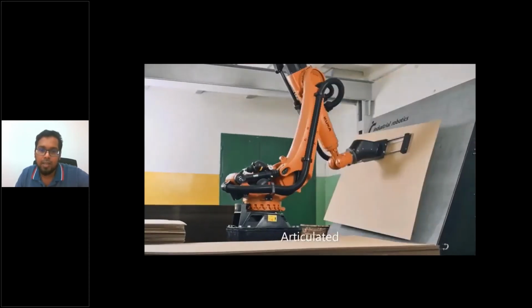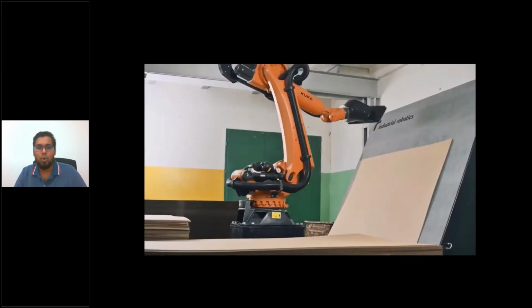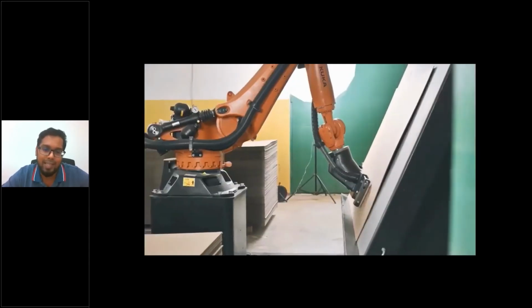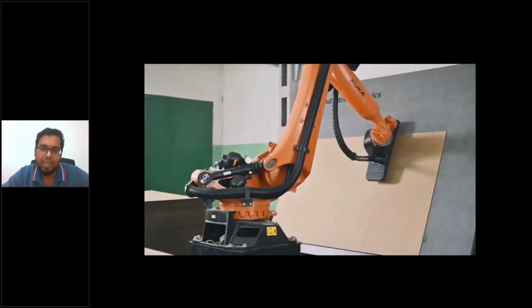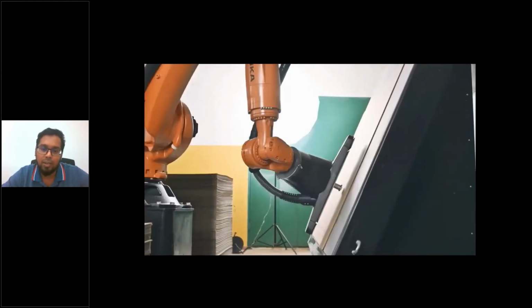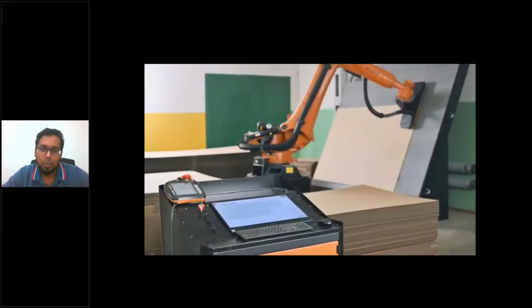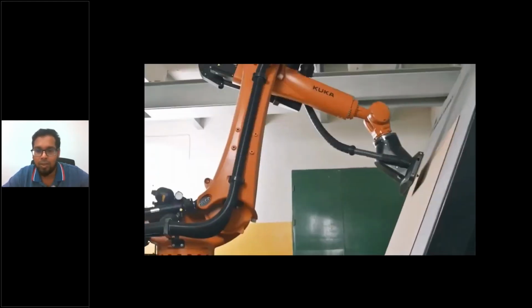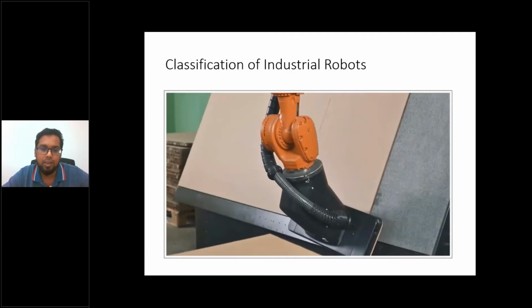Right, next, this is an articulated robot. Normally we see this type of robot in industries because of its flexibility, reachability, the payload that it can handle, and the degrees of freedom that we have. It has a lot of payload variants and a lot of reach areas.